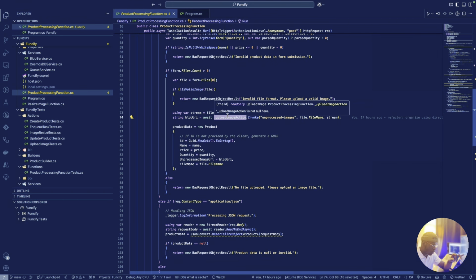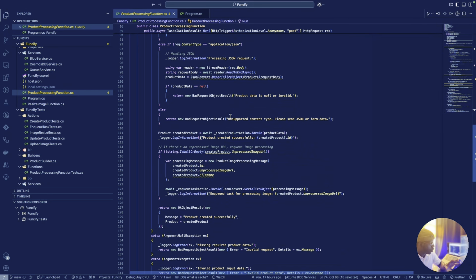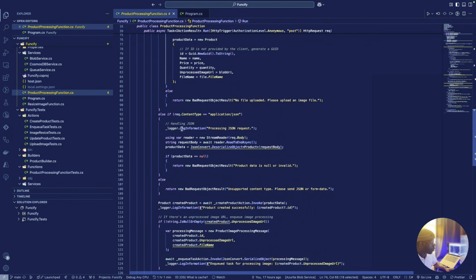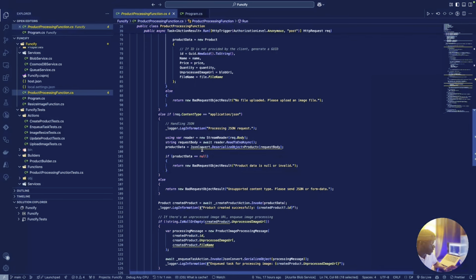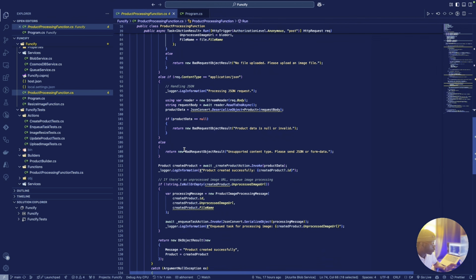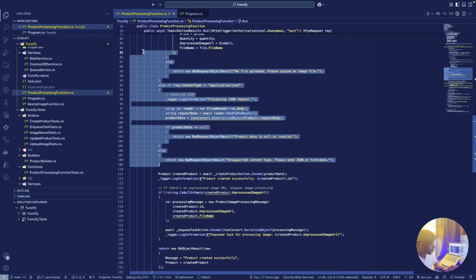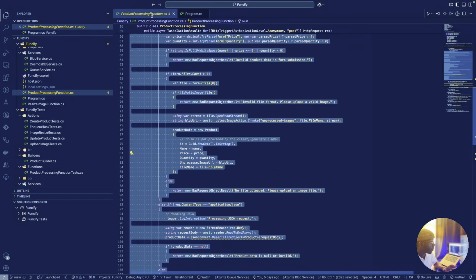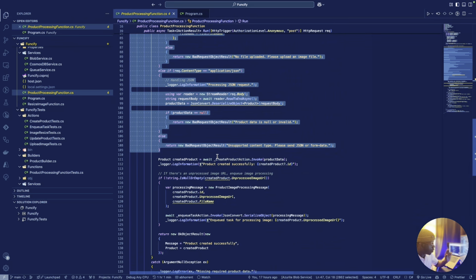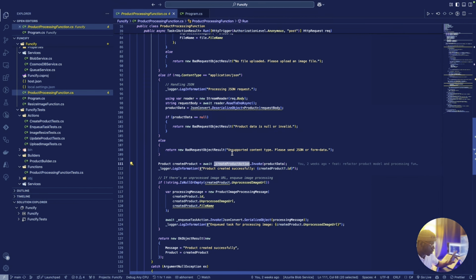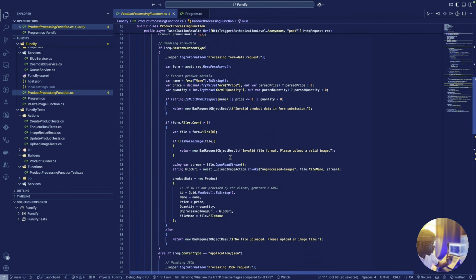This is the first action that we run. Then if it's just a normal JSON, we just deserialize the object. So it's going to be a normal product object, so we just deserialize it and create a new product object. This is just for retrieving a product object from the request. Once we've done that, we then proceed to creating a new product using the create product action. So this is the second action that is running. The first one is uploading the image.